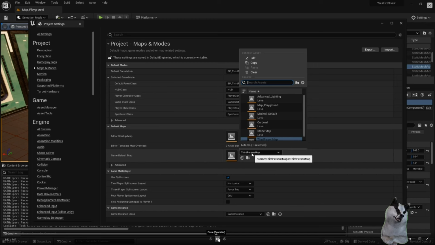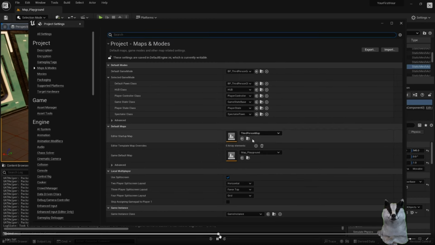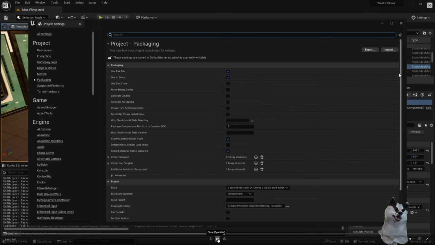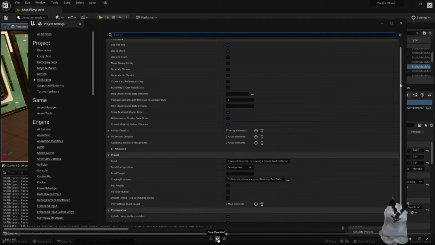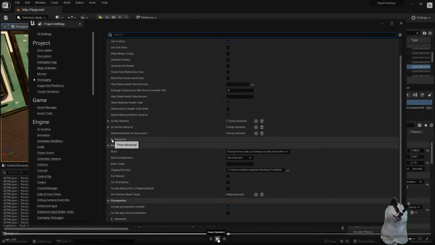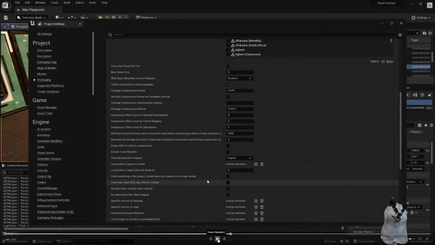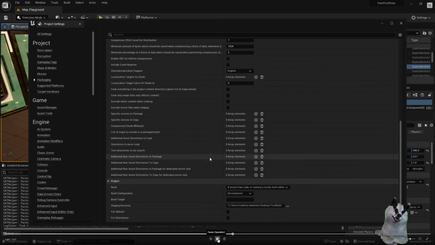Make sure you change the game one. I'm going to change it to my map playground because that is for when the game packages out. One thing you might want to be aware of is there's a packaging option. Inside of our packaging window, we have an advanced section. If we scroll down in our advanced section, we can find another one called List of Maps to Include in Package Build. This is important.